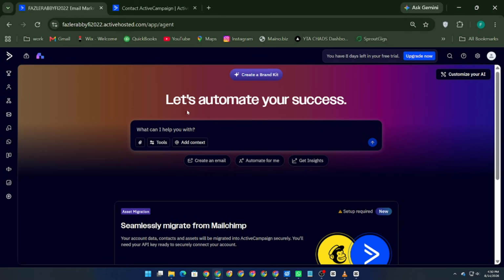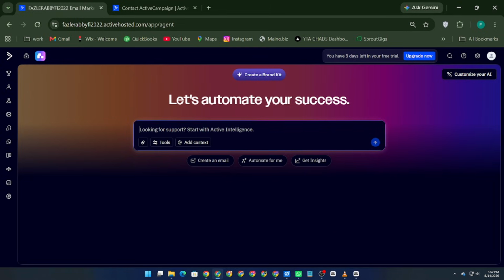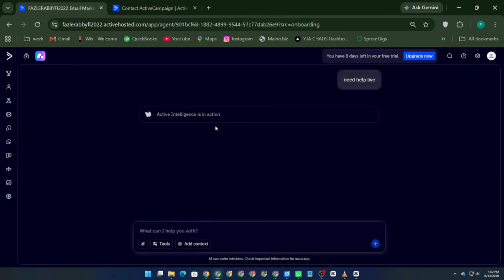Look for the Help icon in the top right corner. From there, you can access available support options, including live chat and support requests. Depending on your account and the support options available, you may also be able to use the Active Intelligence sidebar to get help or submit a support request.